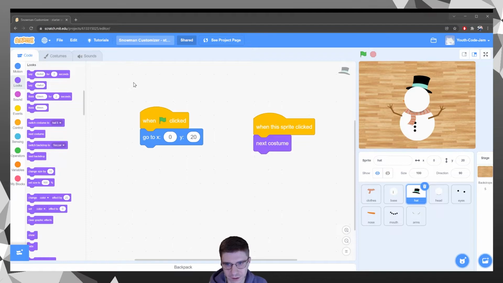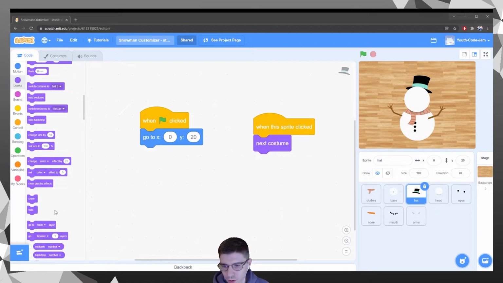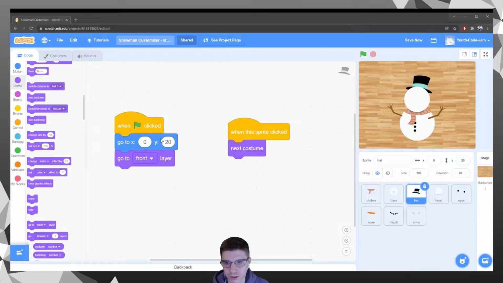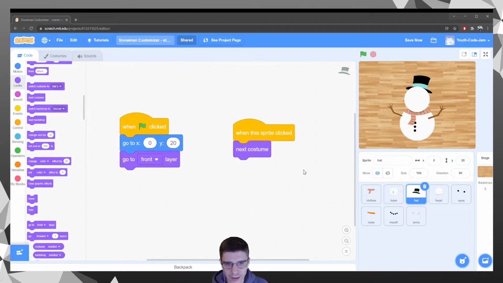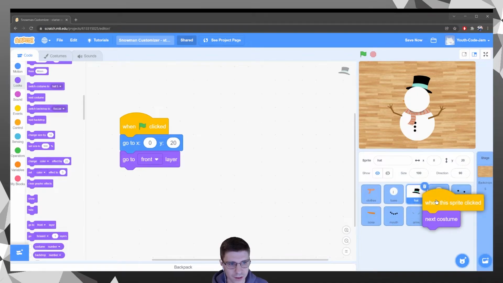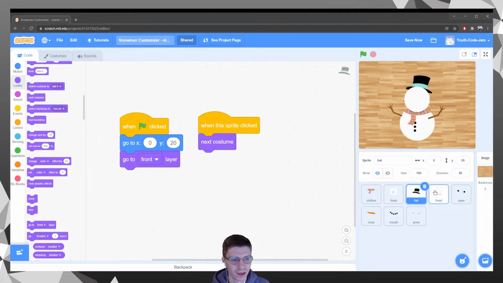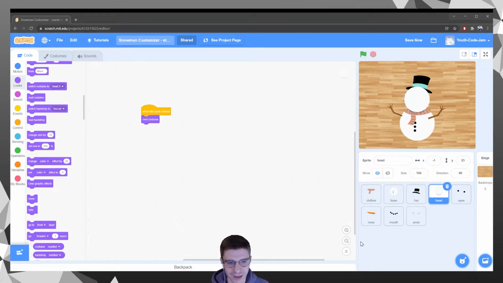So after this, let's go to the looks category, and we are going to go to the front layer for this. We want this one to actually be in front of the head here. So we'll go ahead and grab that go to front layer block, and attach it underneath our go to XY block. And we can leave this as front this time. Okay, so just like we did before, I'm going to click and drag this code over to my head sprite. And we have that code again, pretty cool.